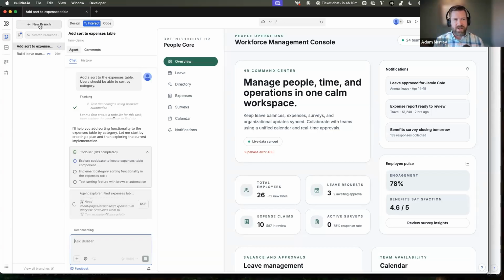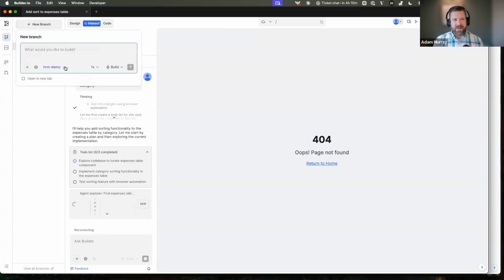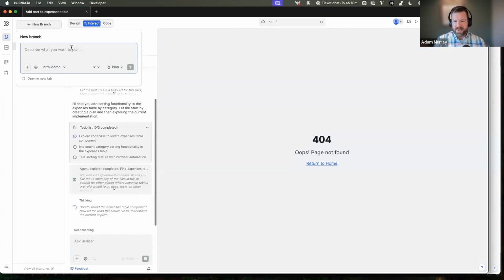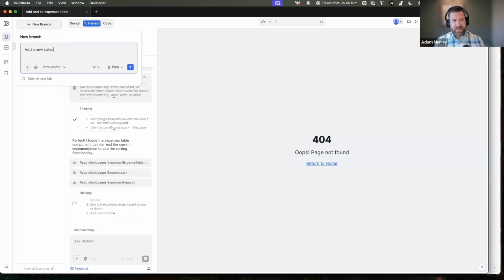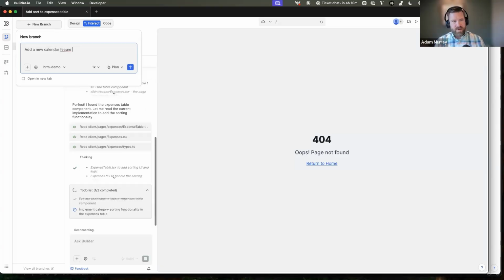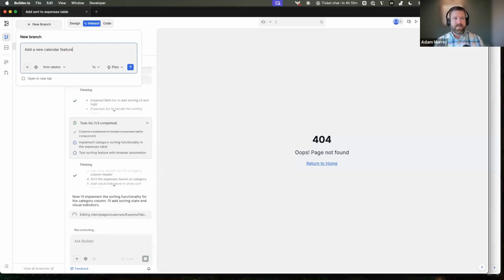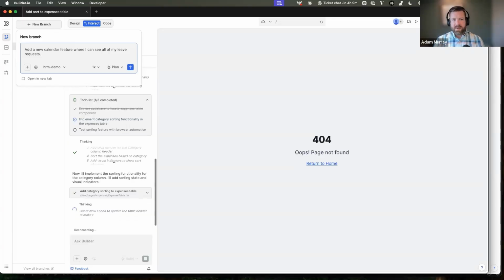I can go ahead and create a new branch. Right now, if I'm looking at this, I can interact and see there's no calendar page here yet. So what I might want to do is go in here and do a plan. Building mode is doing what you're seeing here: it's going through and immediately making the changes. But I can do plan mode. I want to add a new calendar feature where I can see all of my leave requests.